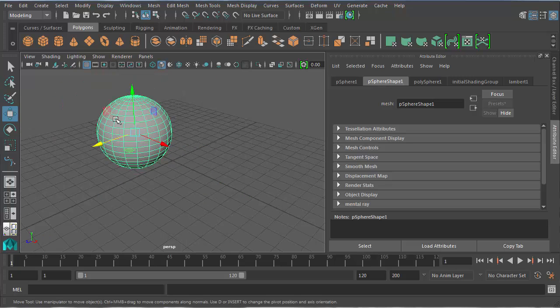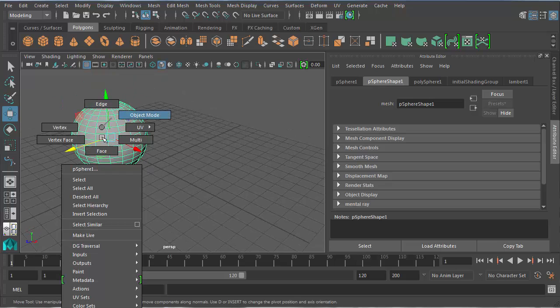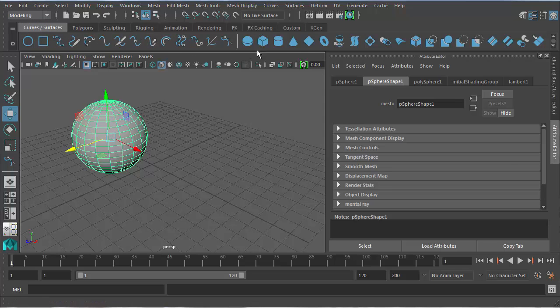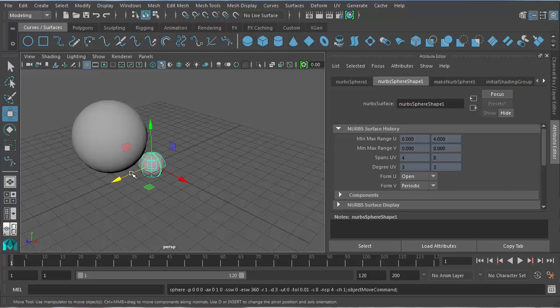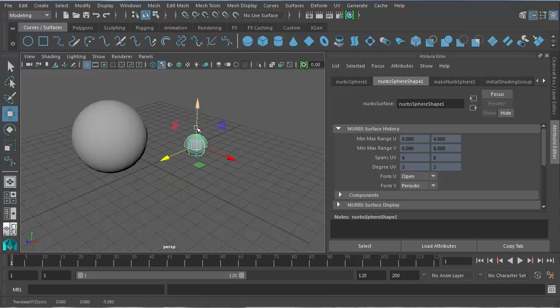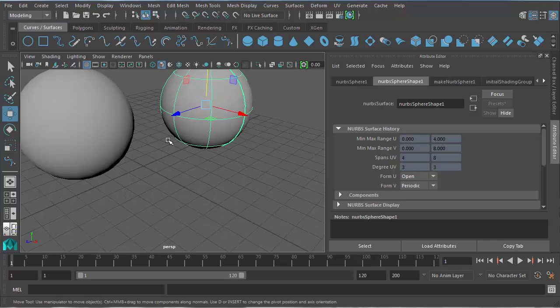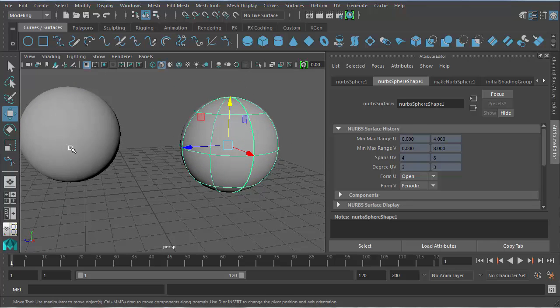Polygon spheres, polygon anything, consists of edges, faces, and vertices. And we've been using those throughout the year. If I come here to curved surfaces, you'll see another set of shapes as well. These are blue. And if I click on this one, this is an example of a Nurbs sphere. Nurbs stands for non-uniform rational B-splines, which is something that you don't need to be aware of. Just know that they are really good at creating curved surfaces.